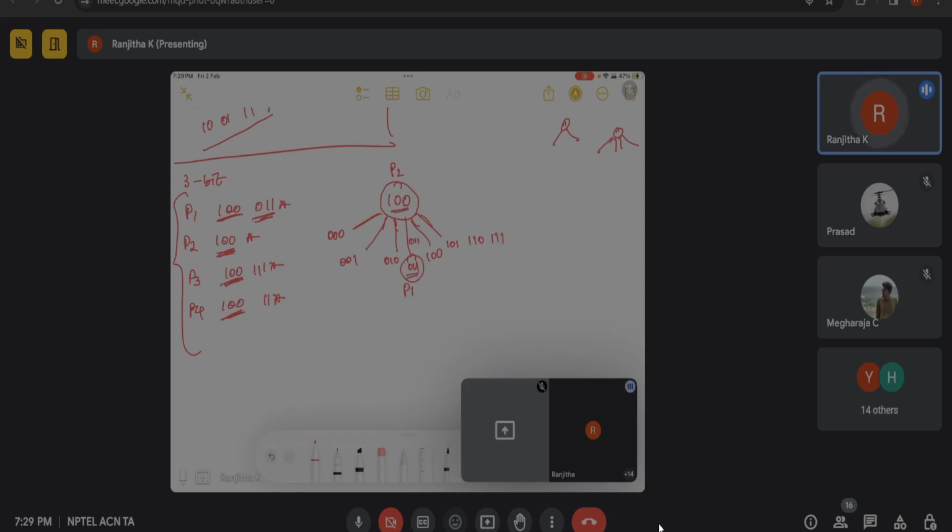P3 is 100 followed by 1 1 1. 100 followed by 1 1 1. So this is P3. P4 is 100. We did P2, we did P1, we did P3. Now P4 is 100 followed by 1 star.